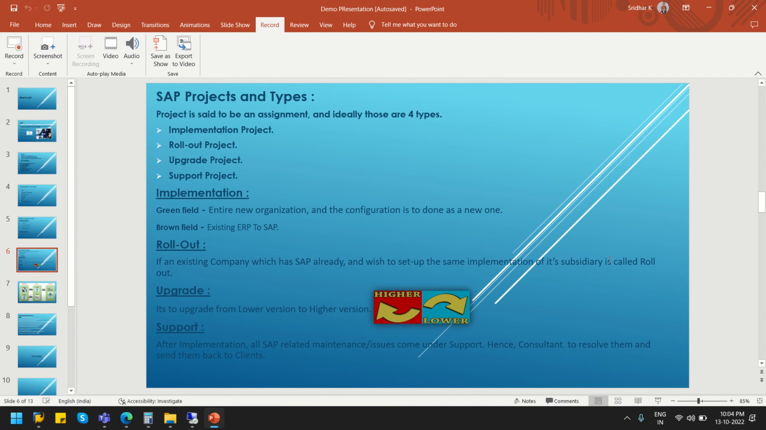In the same fashion, in SAP also we have had a lot of previous old versions. So companies may come up to upgrade their previous version to a newer version. In those cases, this is an upgrade project.